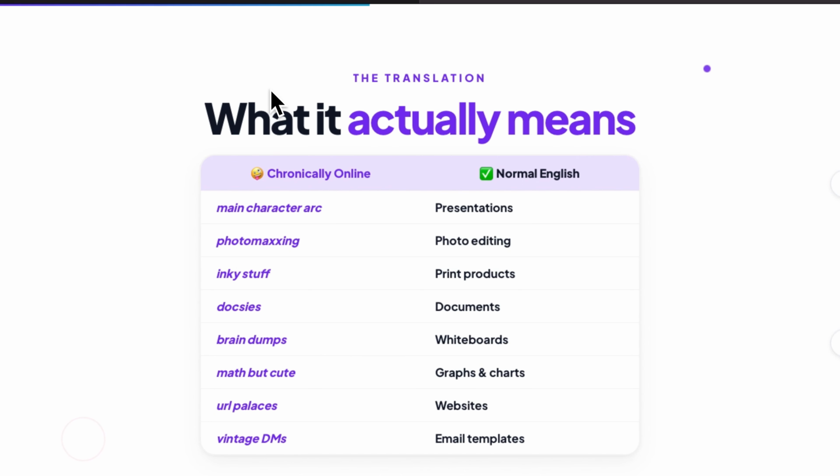Let me translate the main ones for you. Main character arc means presentations. Photomaxxing means photo editing. Inky stuff means print products. Docsies means documents. Brain dumps means whiteboards. Math but cute means graphs, charts. URL policies means websites, and vintage DMs means email templates. I'll be honest, math but cute did make me laugh, but it's not exactly helpful when you're trying to get work done. Here's the fix.